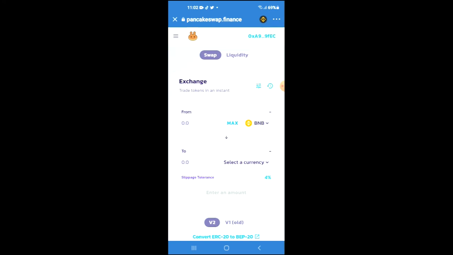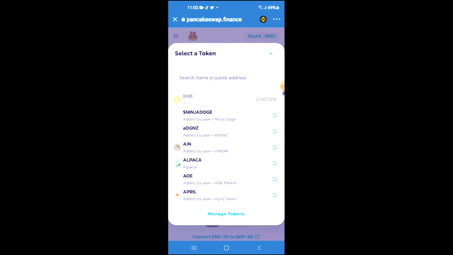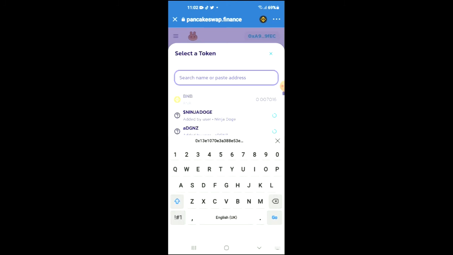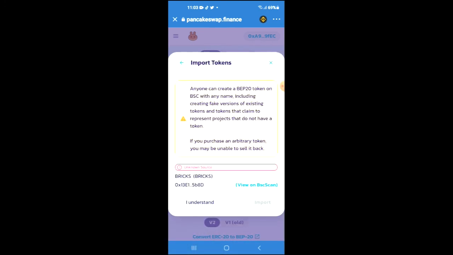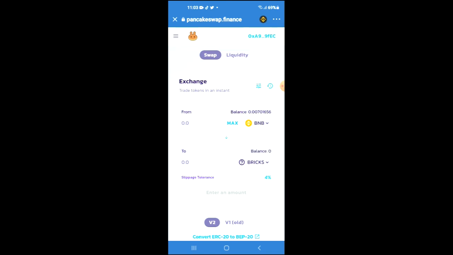Once PancakeSwap loads up, you will see the BNB that you had purchased earlier, and you're going to tap on select a currency, and in the search bar you're going to paste the link you have just copied, and then you're going to tap on import and import again, and now you'll be able to swap the BNB for the MyBricks crypto token.